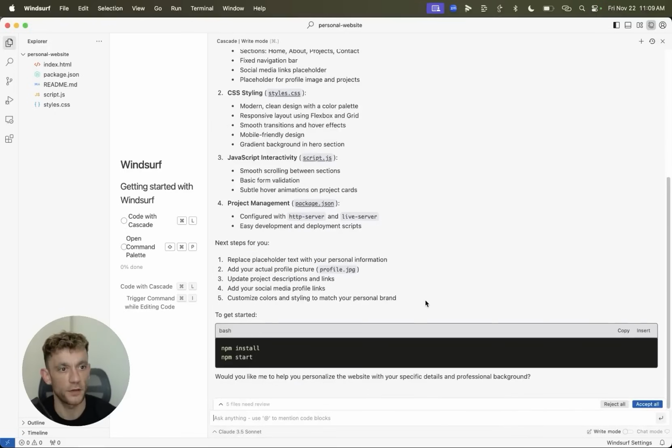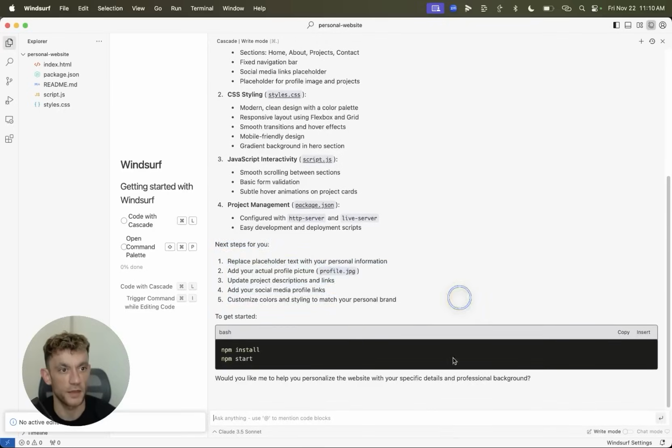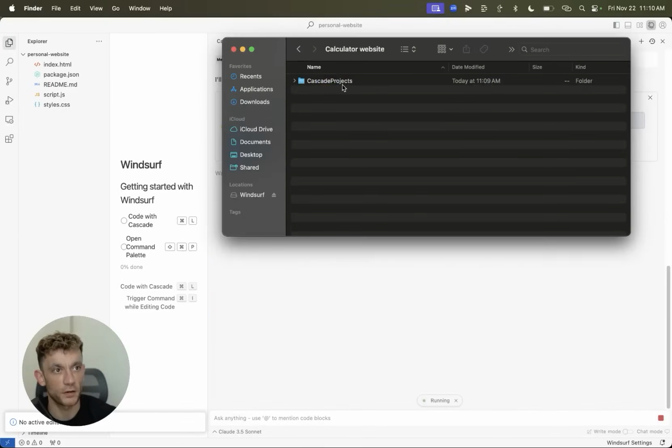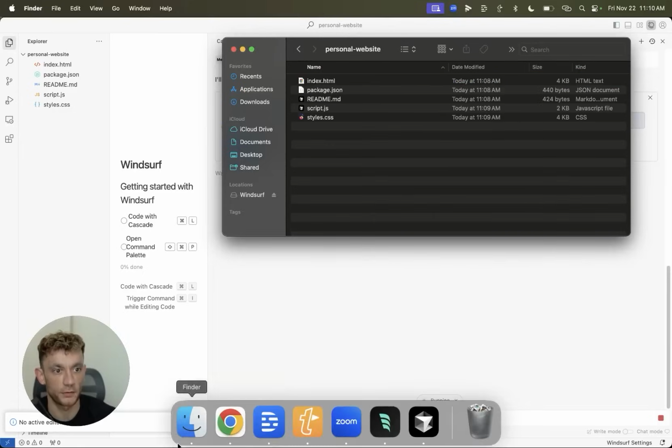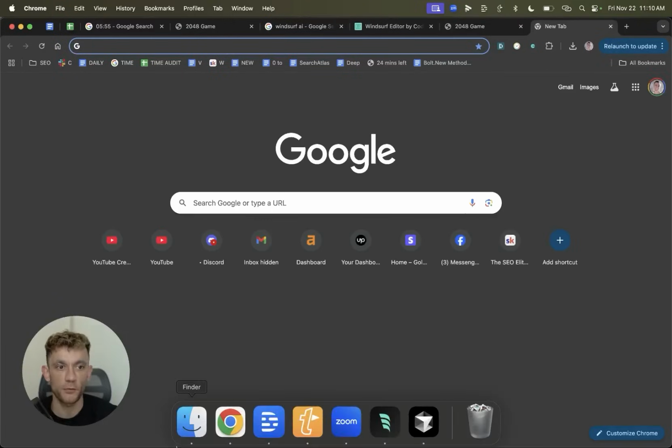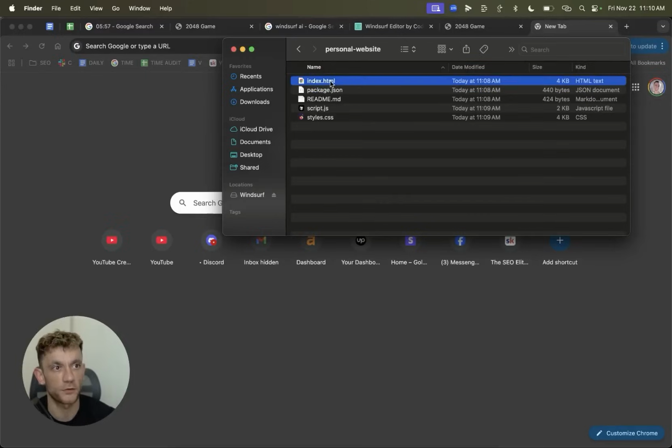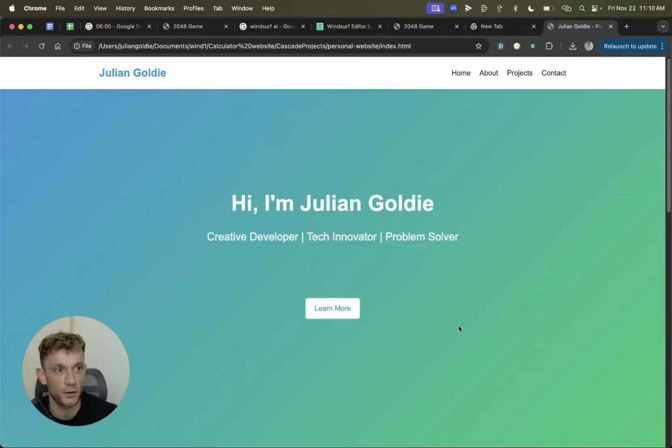So we've got Windsurf ready to go from here, and we can just click on accept all. It's giving us some next steps. We've got the project built locally on our website. So here's the personal website details. And if we just want to test this out, again, I want to keep it super simple. Obviously you would host the files normally if you wanted this to go live, but if you just want to check it out locally, here's the website.